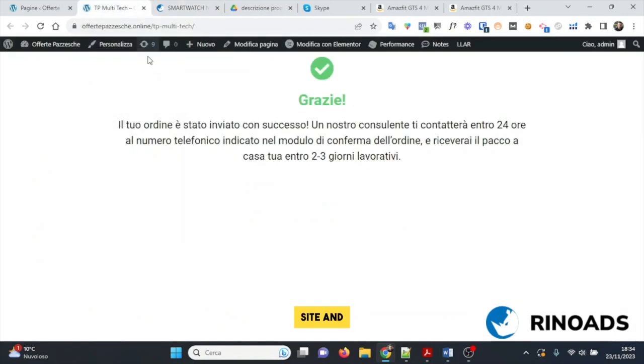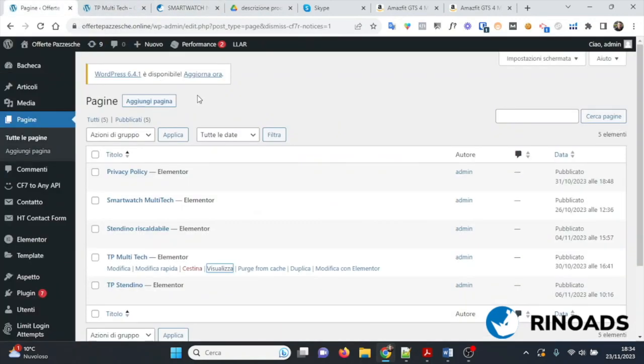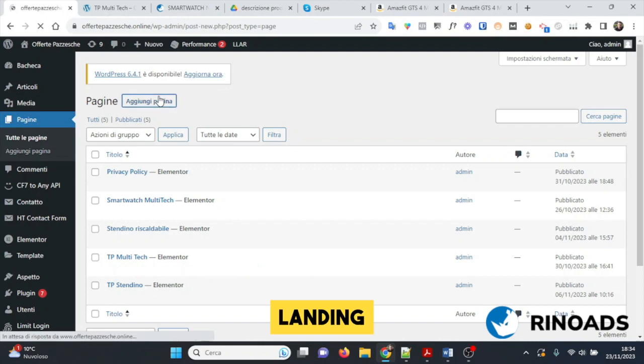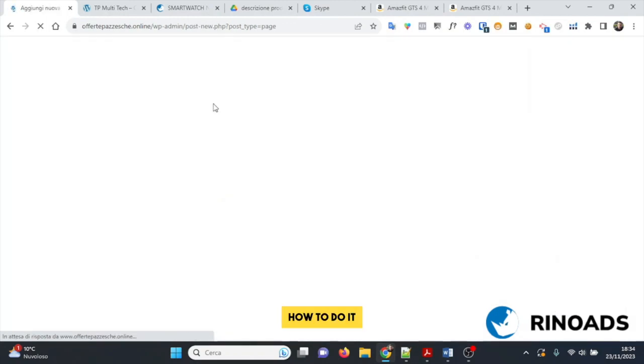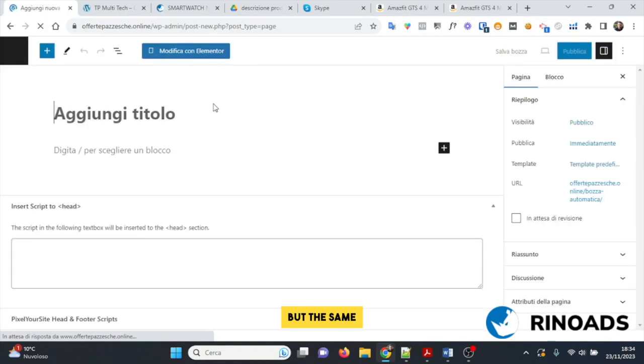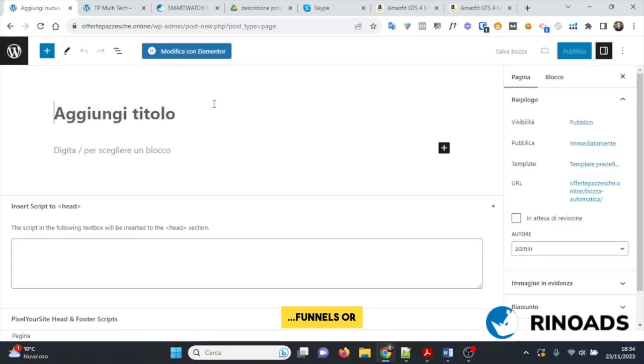We must go to our site and create two pages. The first will be the landing page. Now, I'll show you how to do it with Elementor, but the same thing applies if you use other page builders such as funnels or other similar ones. Then you create the landing page. In this case, we modify it with Elementor.